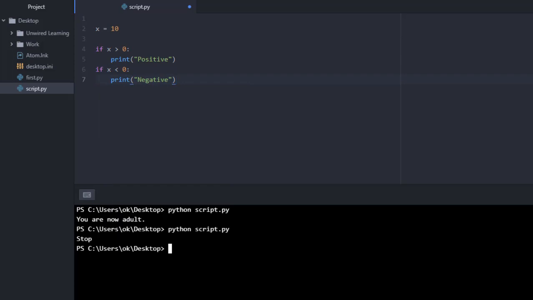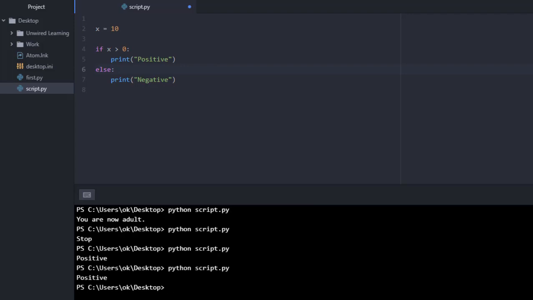So let me save and try to run this. You can see it's positive. But instead of taking this, I can use else. So if x is greater than 0, then I'm going to print positive, else I'm going to print negative. If I run this one, it's positive.